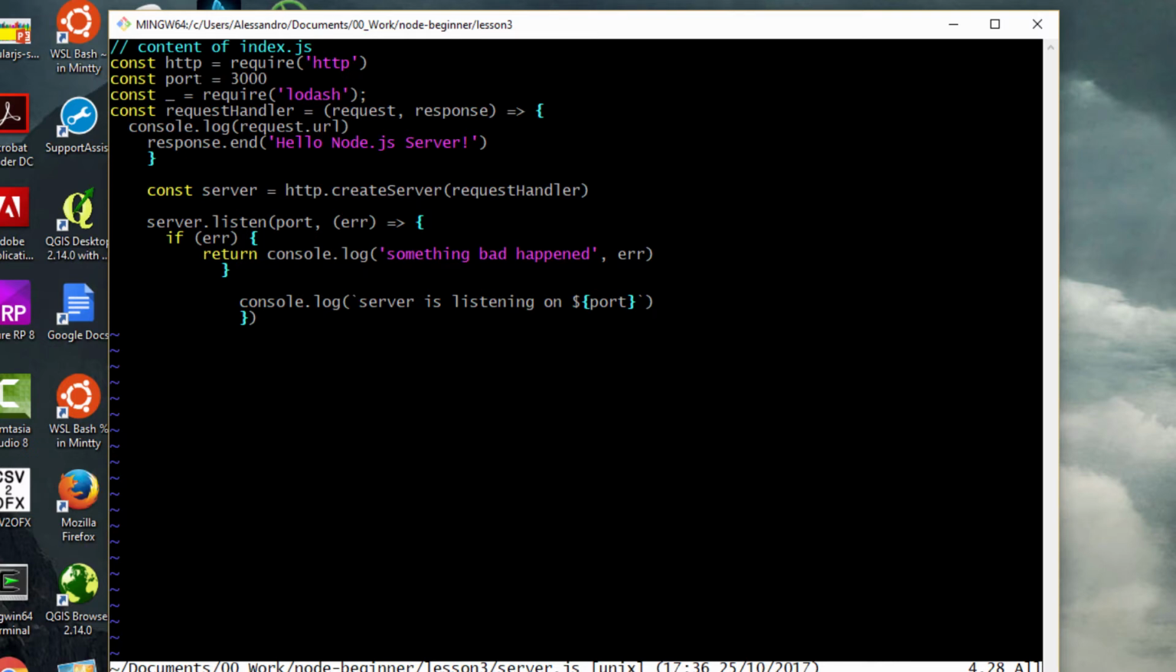Then I'm declaring another constant, the port where I want to listen, and I have an underscore constant that is requiring Lodash, which is like a smaller version of underscore JS, if you ever saw that. And all this code is just to make sure that our server works and replies correctly. So that's it.